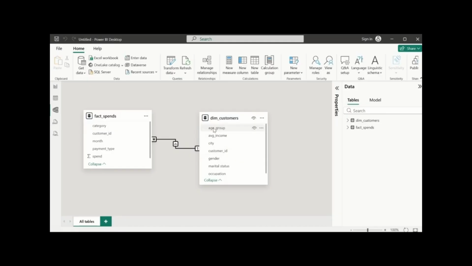We are going to build the connection based on the common column. In our case, the common column is customer ID. Customer ID in the dimensional table is what we call the primary key, and customer ID in the facts table is what we call the foreign key. So basically we are connecting the primary key, which is found in the dimensional table, with the foreign key, which is found in the facts table.